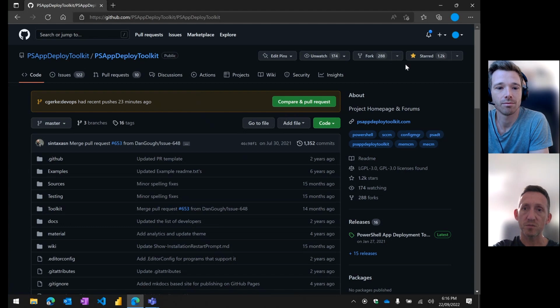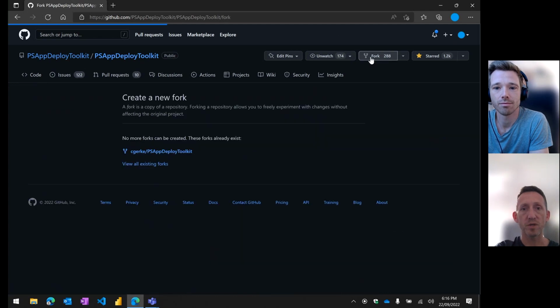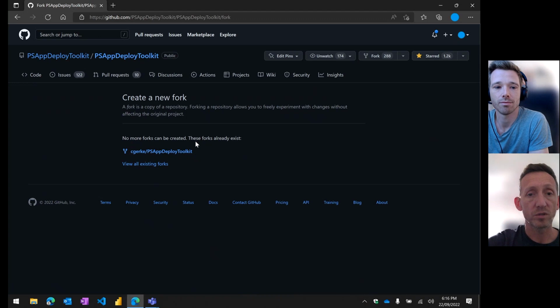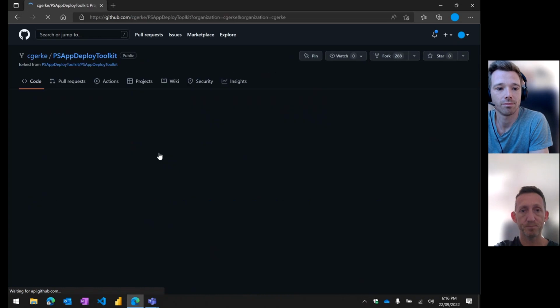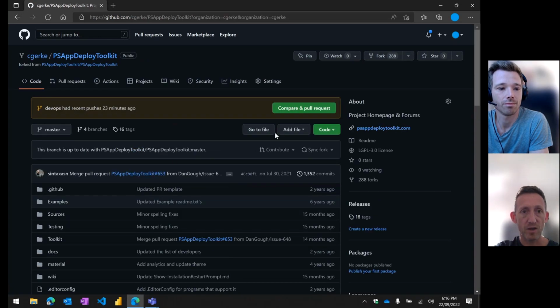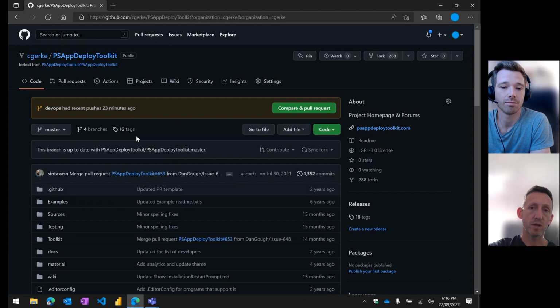So pretty simple. You have to have a GitHub account, obviously, in this case. I'm going to hit fork up here now. I've already forked it, so it's giving me a message that I can't fork it again. If this is the first time you're doing it, all it's going to do is pull in a copy of this repository into your own personal GitHub. Now I have my repository. I can then pull this down to my machine and start developing.